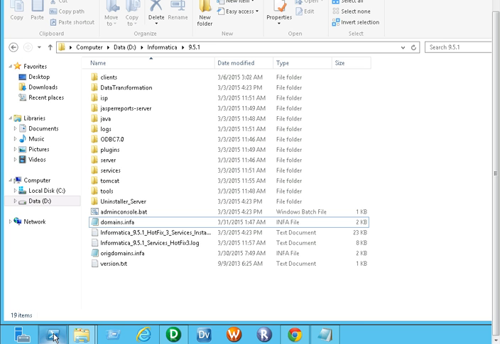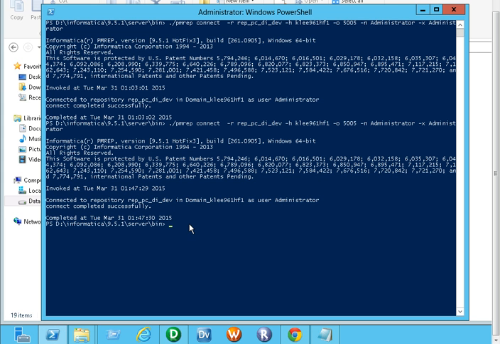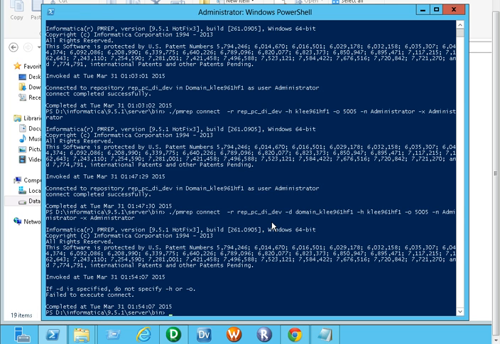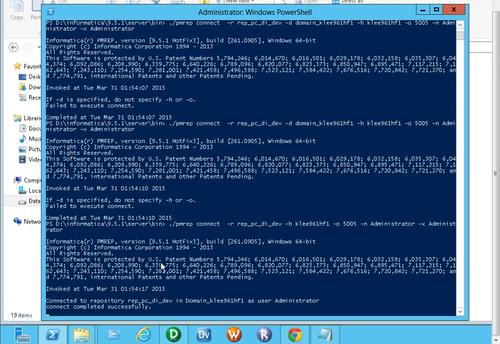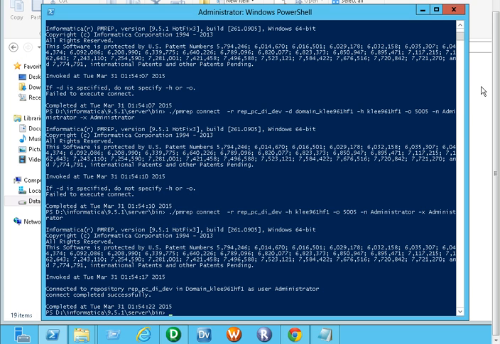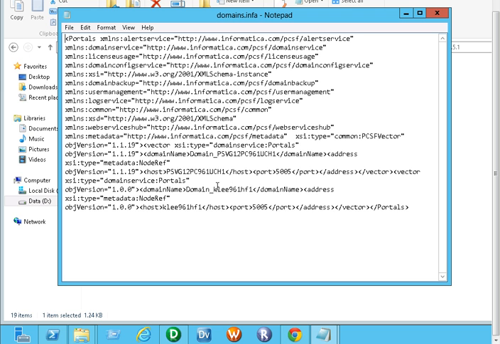This is my target machine where the service is running. I can use a pmrep command to connect to the source repository service, which is reppc dev. Once this connection is established, the details will be stored in the domains.info file of the target repository service. See, the domain cle961hf1 is the source repository domain, and also the port number and the name of the host where the source repository service is running.